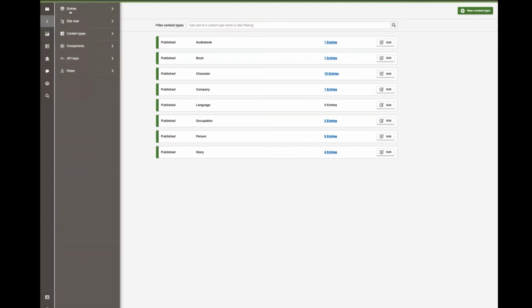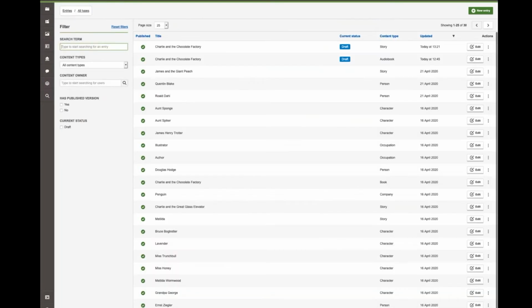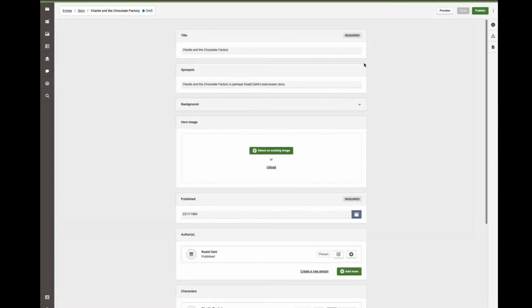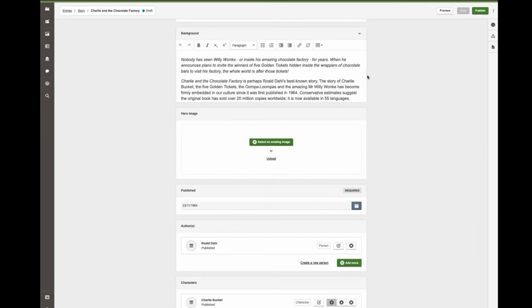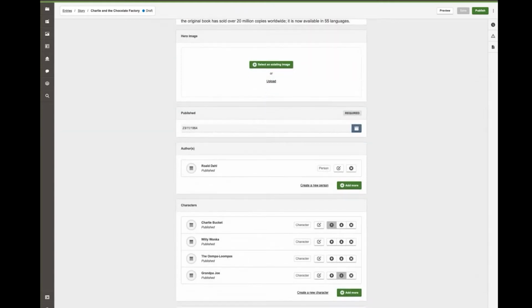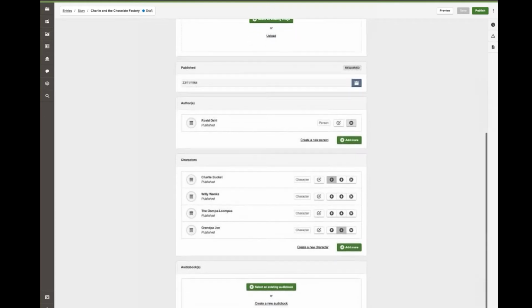So if we head over to the entries again and we look at something like a story like Charlie and the Chocolate Factory, what we end up with is an entry form that gets populated about that story. And here we've got title, synopsis, a bit of a background about the book, maybe an image that might be used to display on a particular story page on a website or an application, when the book was first published, who might have wrote the book, and what characters are in the book.